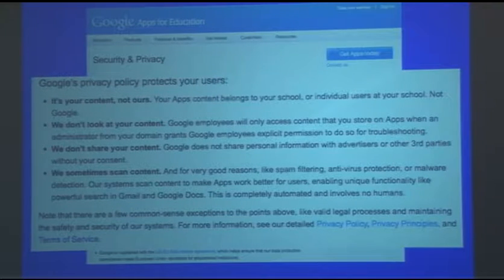We sometimes scan content, and for very good reasons, like spam filtering, antivirus protection, or malware detection. We scan content to make apps work better for users, enabling unique functionality like powerful search in Gmail, Google Docs. Completely automated, and it involves no humans. Well, that makes me very happy.